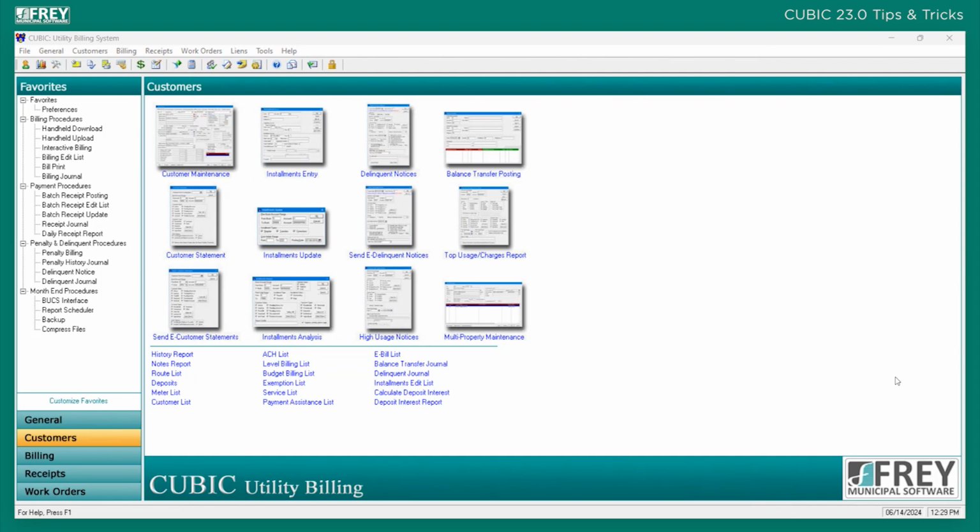For the third tip and trick, we're going to talk about batch payments. Within batch payments and simple batch payments, there's now an option to enter a deleted reason when a receipt is deleted from the batch. A receipt can only be deleted prior to updating, while it's still on the batch entry screen. Once it's been updated or posted, the receipt cannot be deleted.